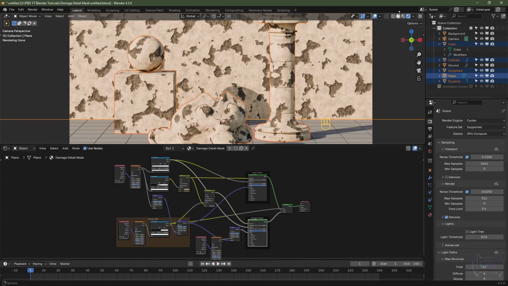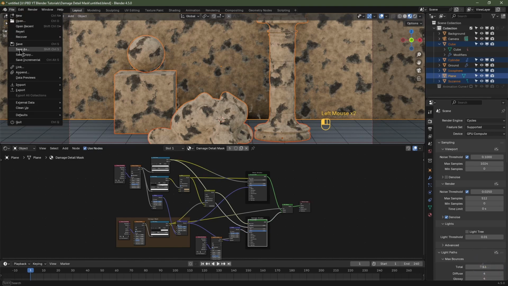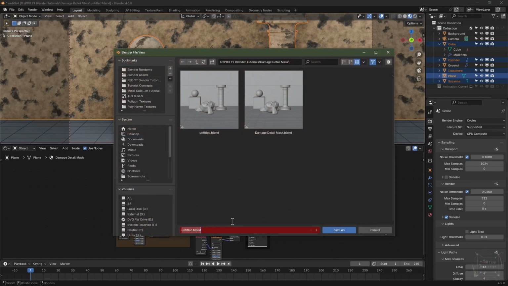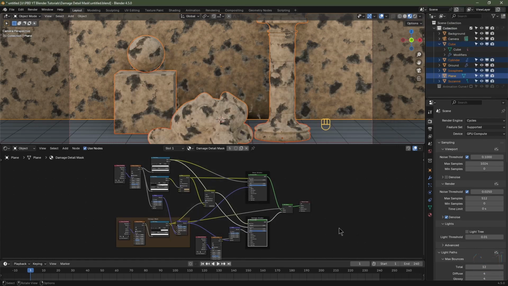Before we clean up the node structure, it's a good idea to save your project. So I'm going to go to File, Save As, and I'm going to save my project as like and subscribe. Thanks folks, you absolute legends, and then click Save As.